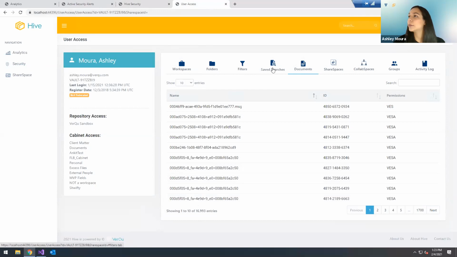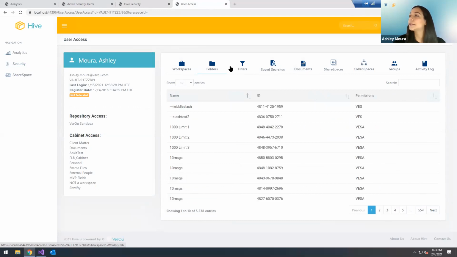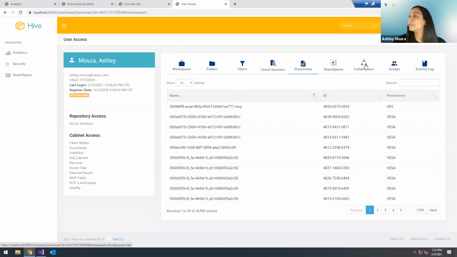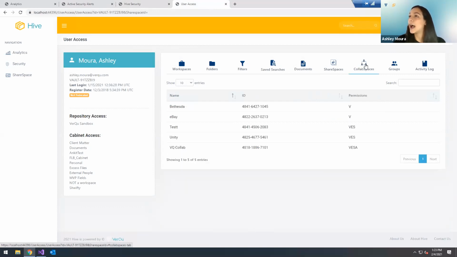And then on the right side, we're able to toggle through all the different items in NetDocuments. For example, if we have new collab spaces created, I can come in here and see what this attorney has access to. And then I can also see the exact permission that they have for this item. With this, our user access can give you a report on any internal as well as any external user in the environment.